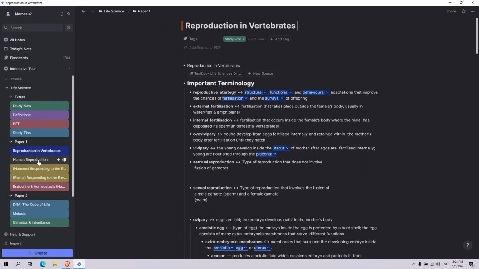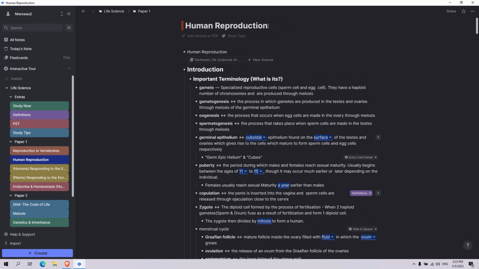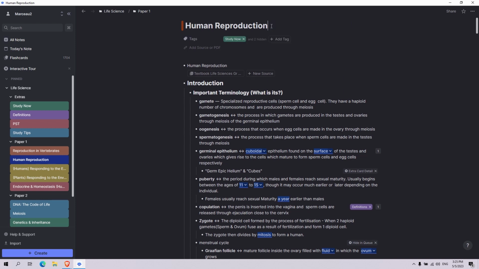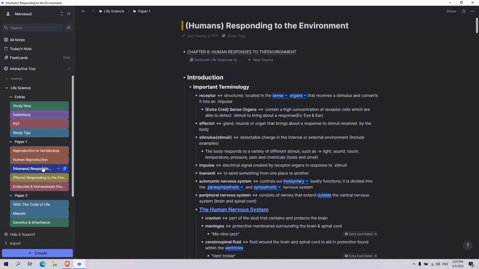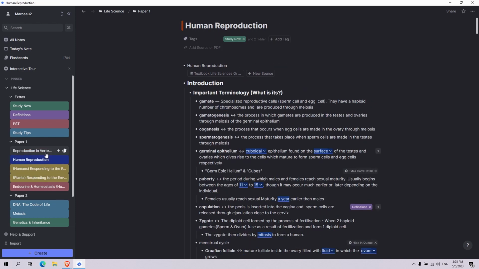Then I can go into my second module, human reproduction. Again, on the same line, two hash keys, Study Now, and select. So now both of these modules are tagged with Study Now. You can obviously do this with more, but it's completely up to you. But just for now, let's say that we just want to study these two modules.